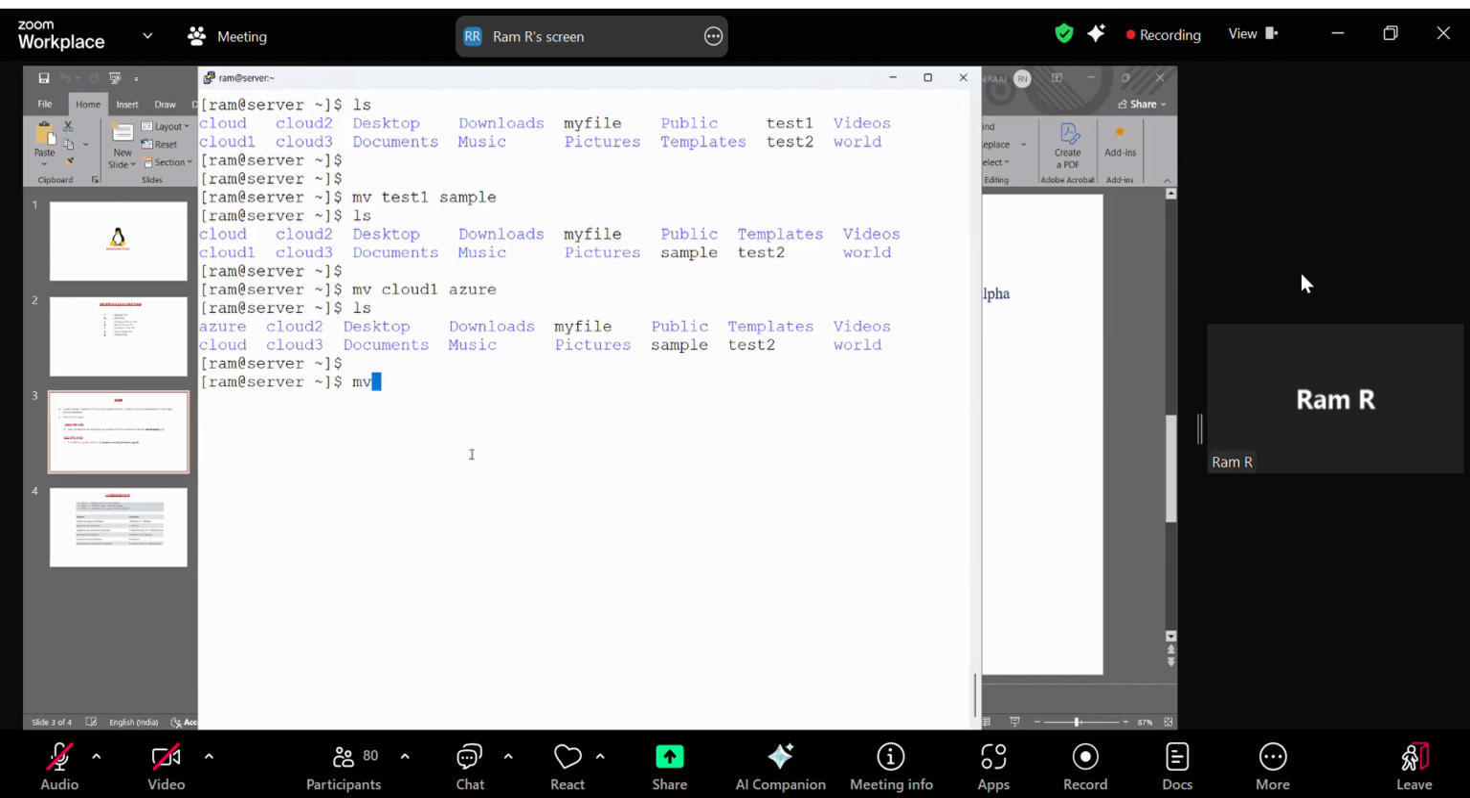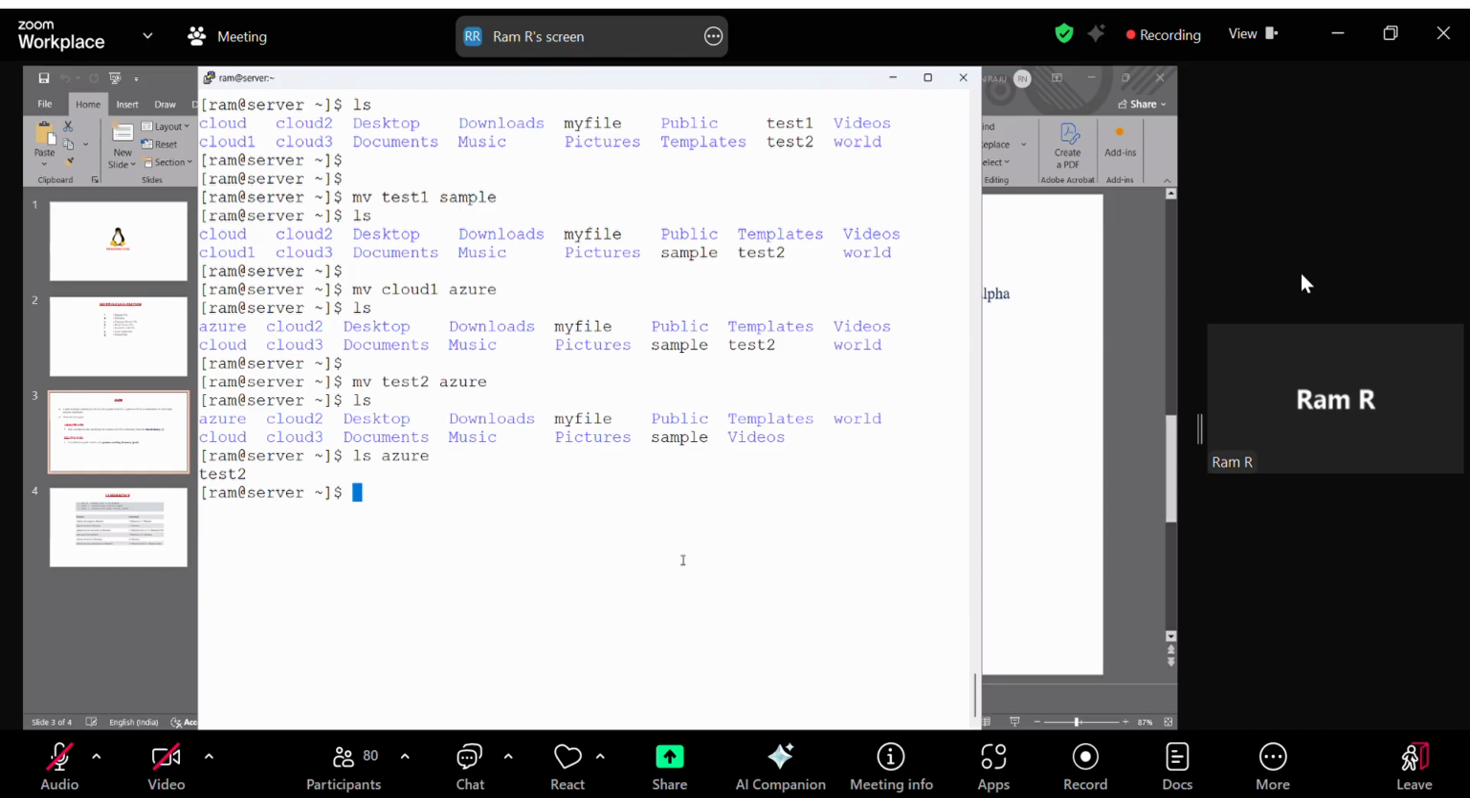But what about cut and paste? Cut and paste also works with the mv command. So let me do test2 into Azure. In this case, test2 exists and Azure also exists. So now I want to move, cut, test2 into the Azure directory. Enter. So there is no test2. Where is test2? The test2 is available under Azure. So this is the mv command: how to rename and how to move files in the environment.